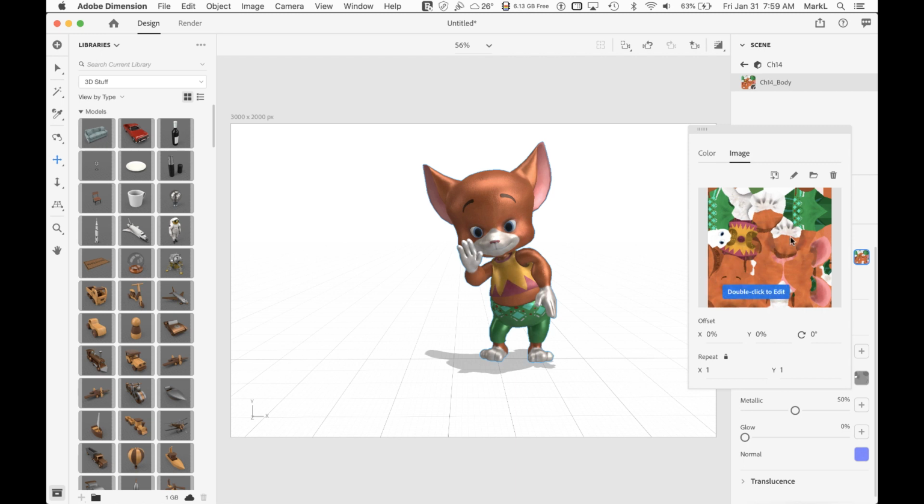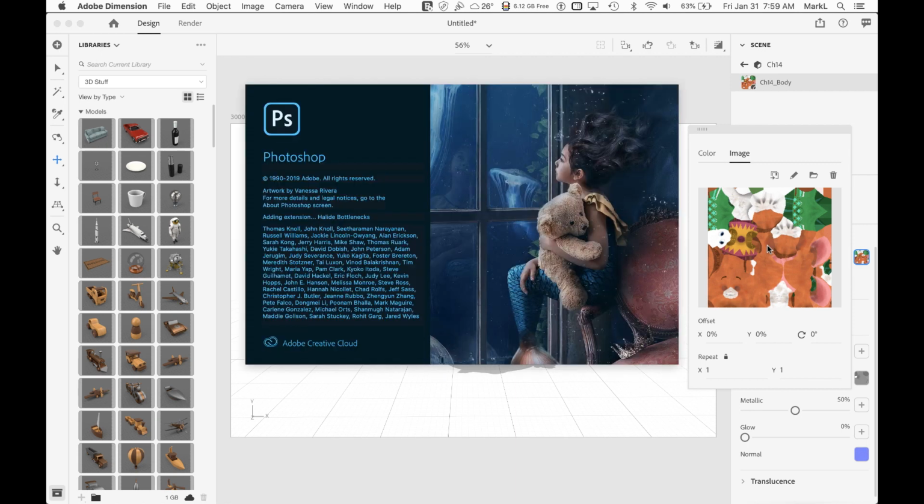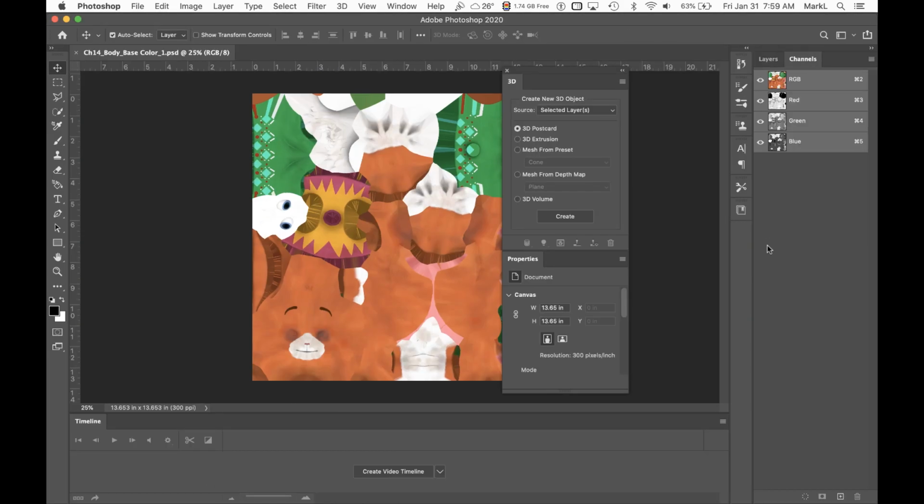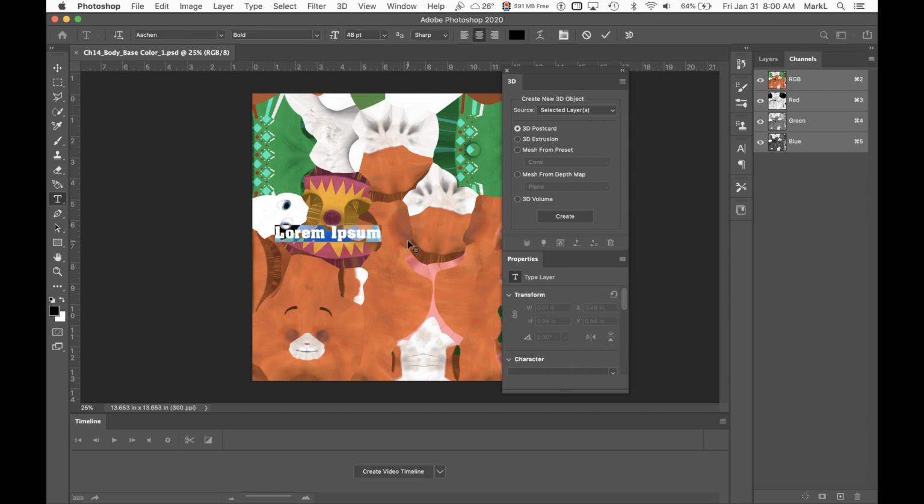So can I modify this? Well, let's go. Double click. Next thing you know, it's going to load up this PNG file into Photoshop. Now, what I'm allowed to do here is just work with it like a regular Photoshop file. So let's say I want to put my name on it. So I'm going to come over here, and I'm going to click, and I'm going to type in my name.